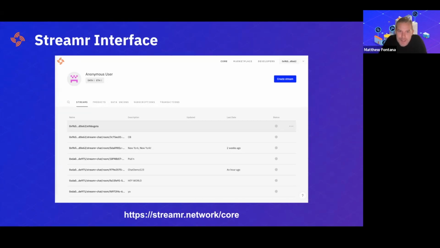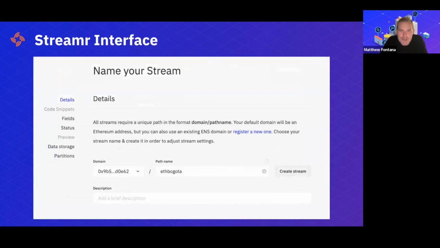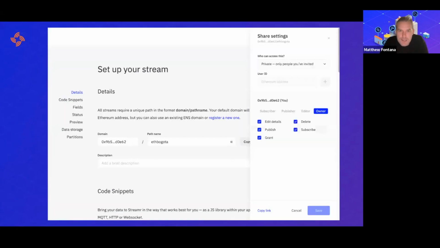So at the top right there, you can click Create Stream. This is the streamr.network/core. And then you just log in with your MetaMask, and it will scoop up your Ethereum public key from the accounts of MetaMask, and then you just add in a path name and click Create Stream. That's a transaction on Polygon. So this is where the gas comes in. So you'll need a tiny bit of Matic to get started.